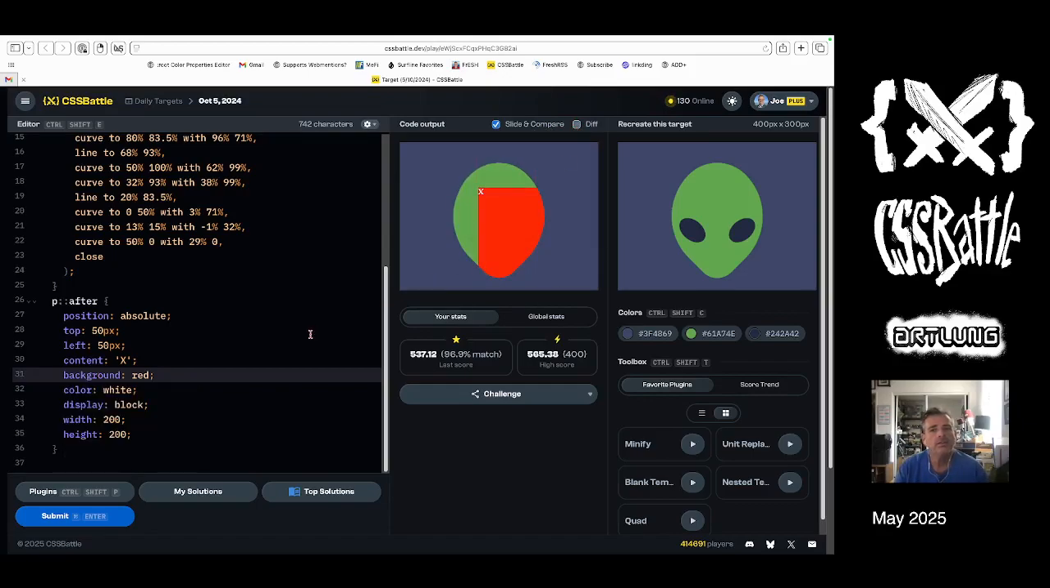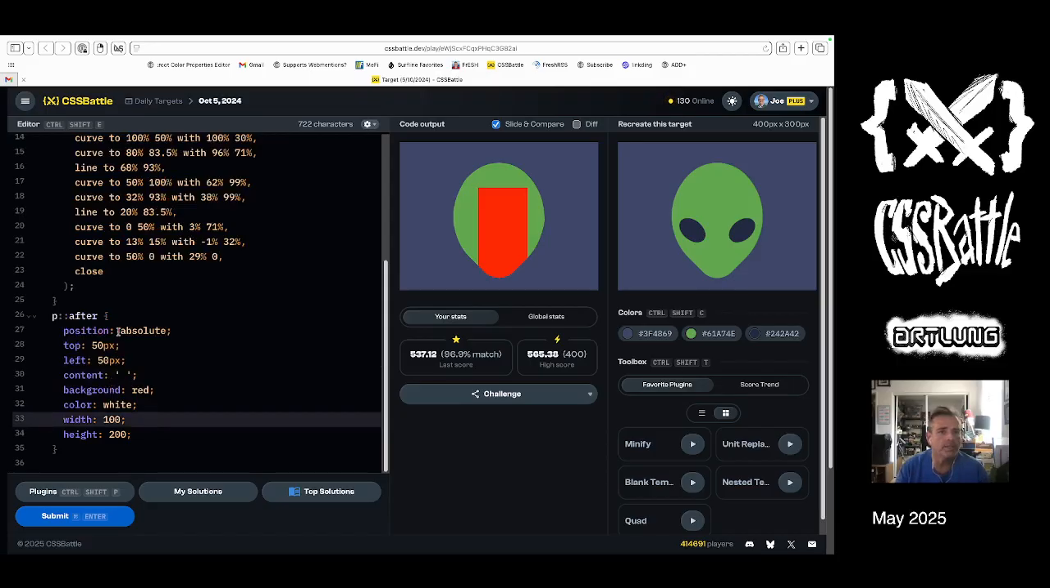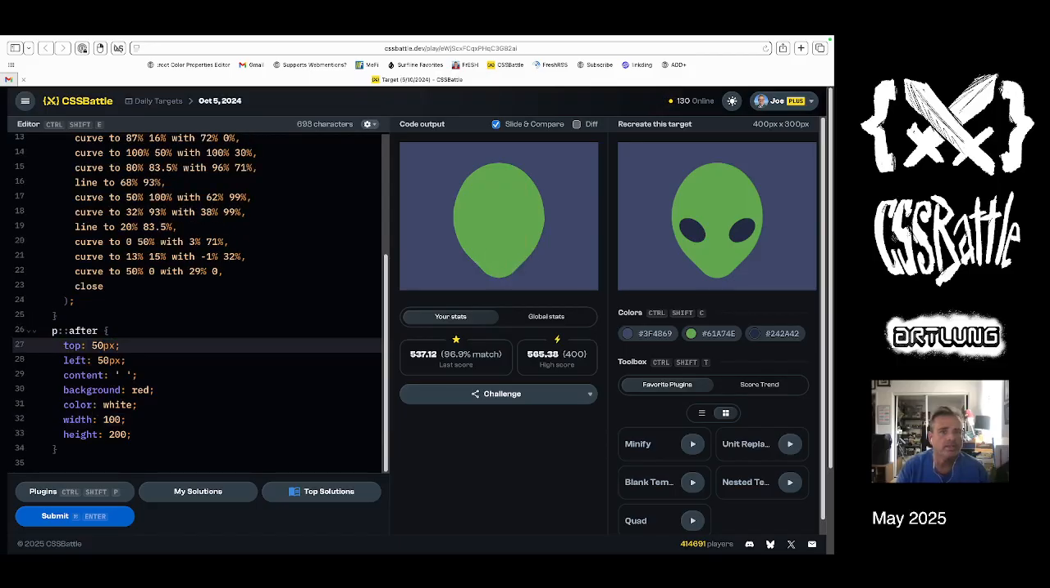Oh, so this sucks. So let's just do content of 0. What do I need? I do so display block. I don't need position absolute. What happens if I do that? No, I can't see him.